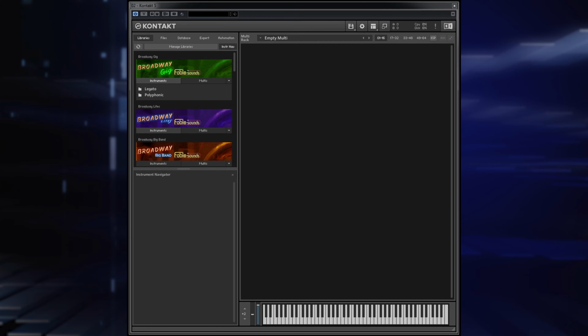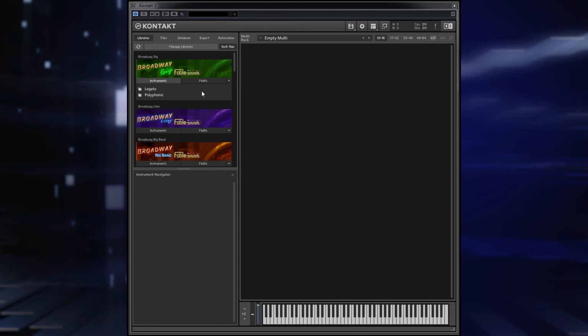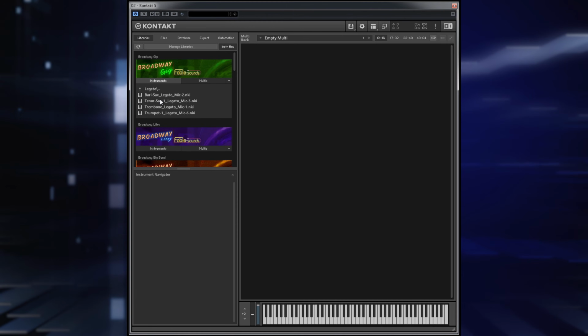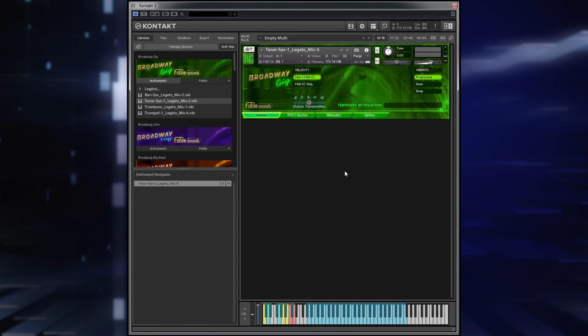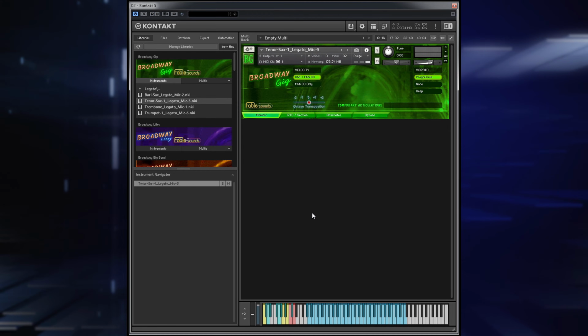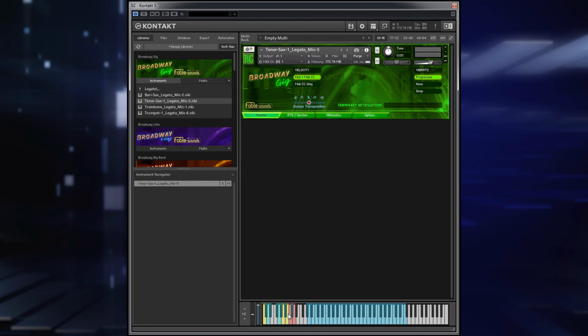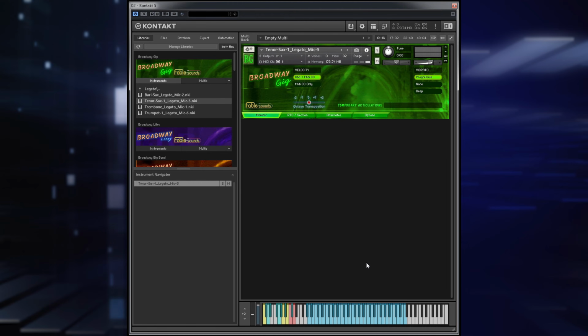Now let's take a look at advanced features in Broadway Gig, starting with just instruments. Opening here a tenor saxophone legato. So we already listened to some of the articulations, and we see that we can reach all the articulations in real time. But we didn't look at any of the settings beyond that.